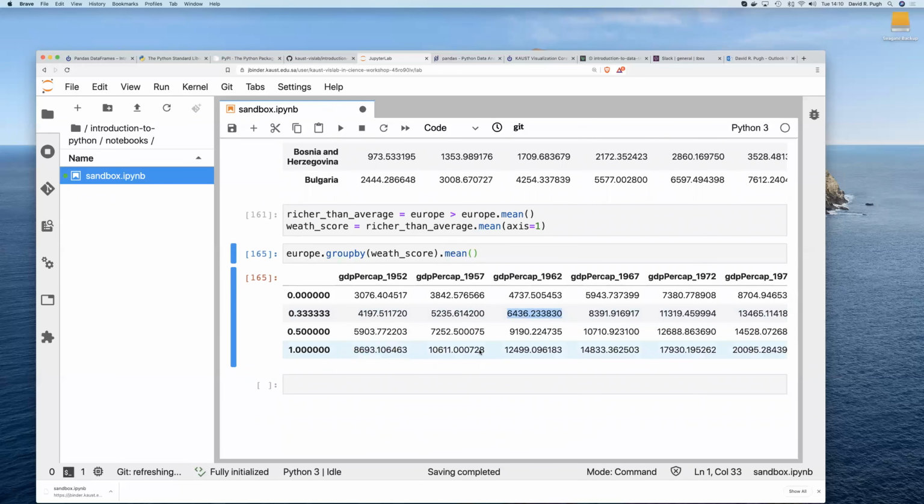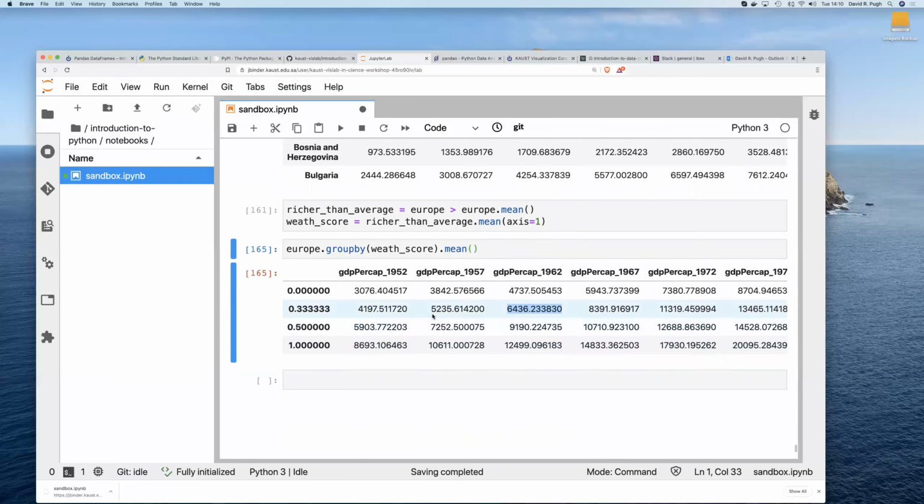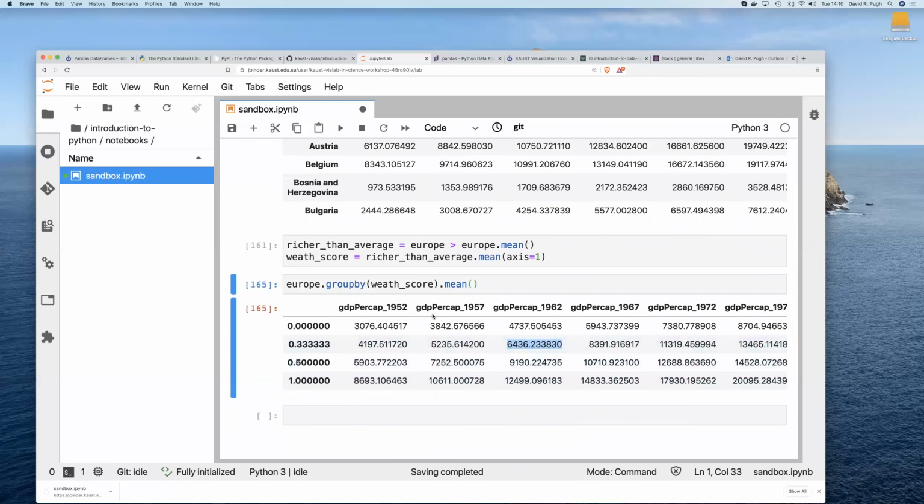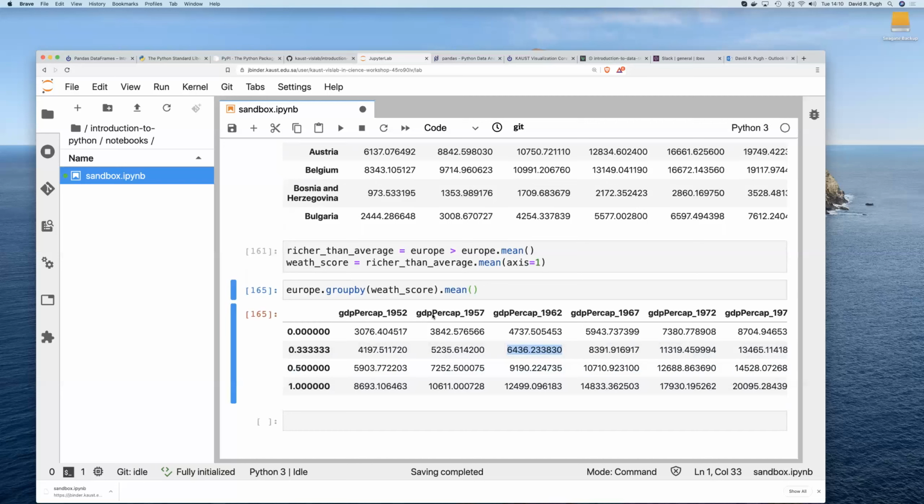So this is a somewhat contrived example, but I'm trying to demonstrate this concept: you have a data set and you split the rows of your data set according to some criterion, in this case our wealth score. And then you apply a function and then combine the results. The function that we're applying is the mean, and then Pandas handles the combine step and returns the data for us in one data frame.